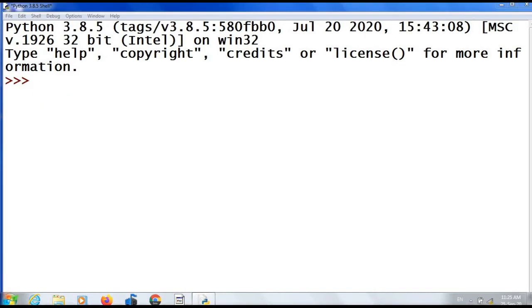Next is the combination of arithmetic operators and relational operators. See an example. 2 plus 3 greater than 4. An arithmetic operator and a relational operator. See the result. It is true. That is, first it will evaluate the arithmetic expression, then only it compares. That is, 5 greater than 4 is true.